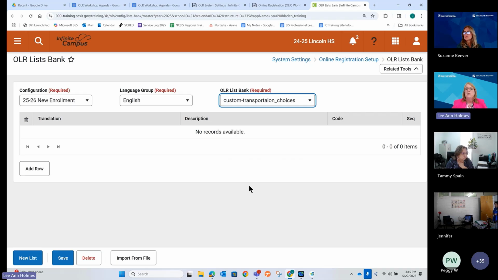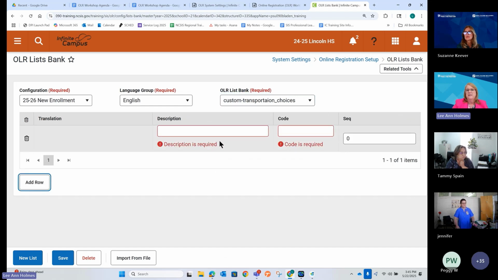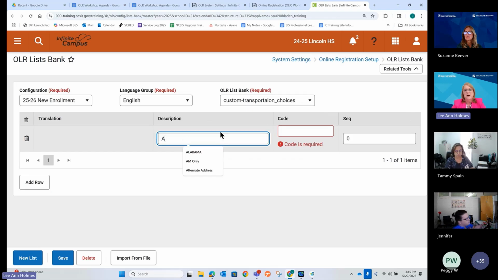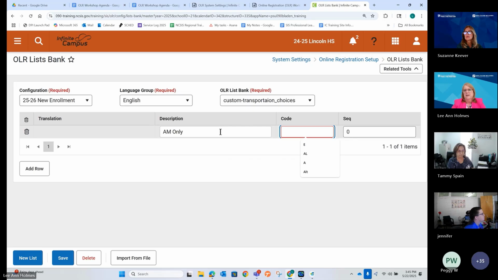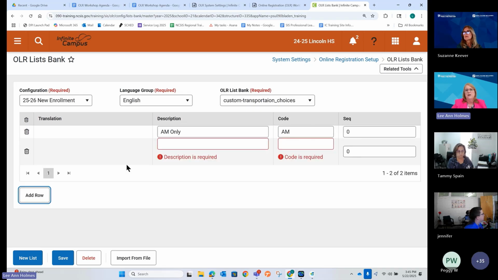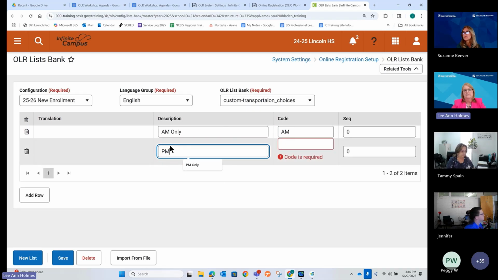Now, I want to put choices in, so I'm going to click add row. This is where you put your description, which is what they would see. So I put AM only, and you might just put AM. The code is what's actually going to get fed into wherever you want it to go. Add row, PM only.